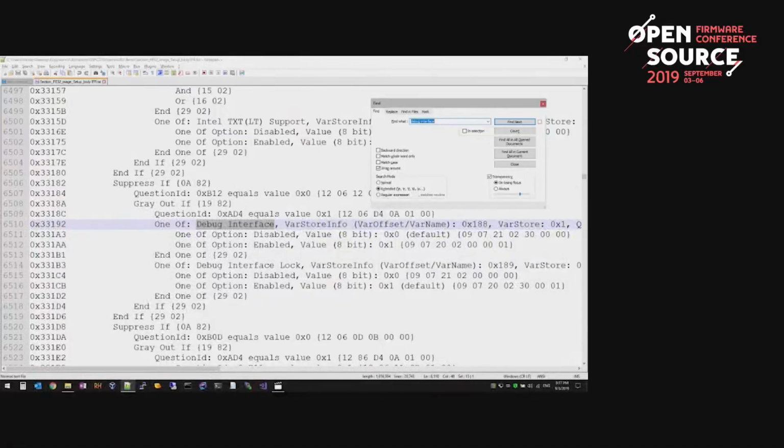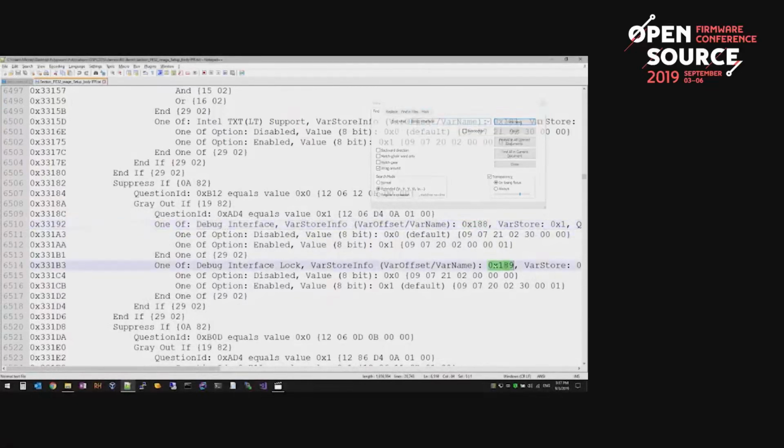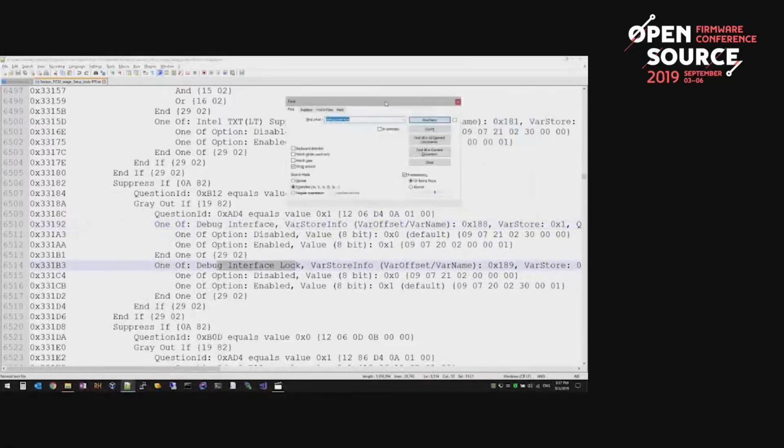So what you do is you remember these offsets, 188, 189. The lock is the lock bit. The debug interface is the debug enable bit. You just set that one as on. I recommend disabling the lock just to be safe. You never know whatever code in BIOS runs later. And that's it. So once you have these offsets, you go to your target machine.